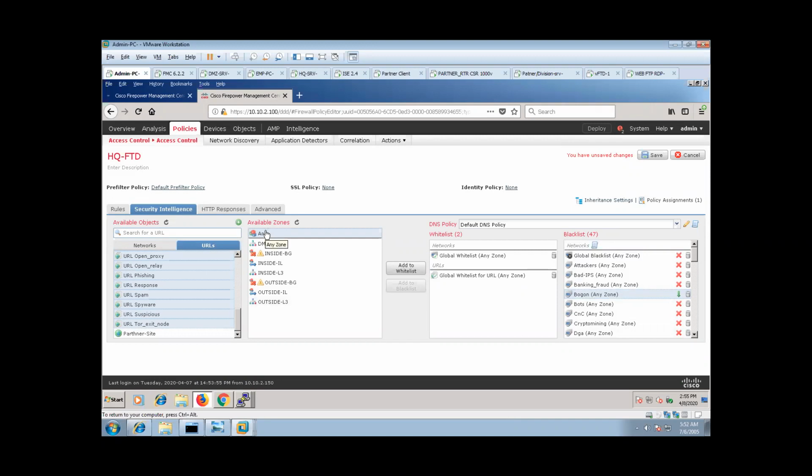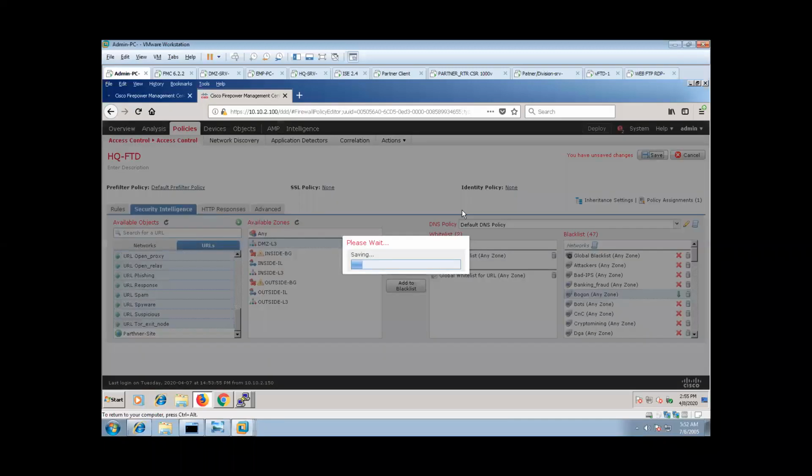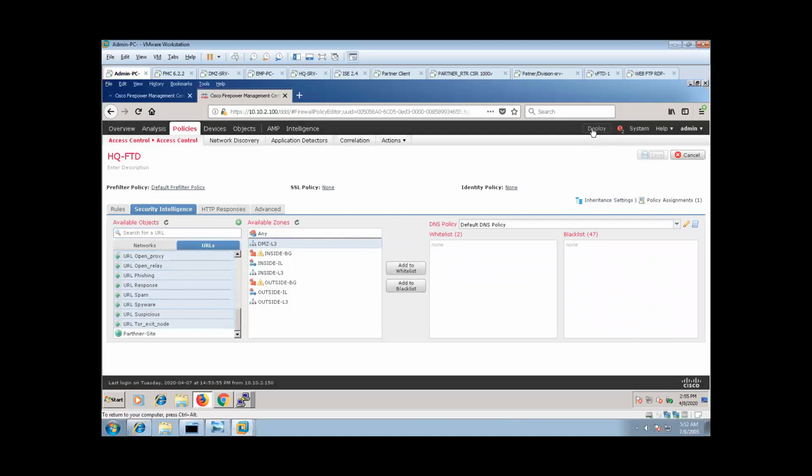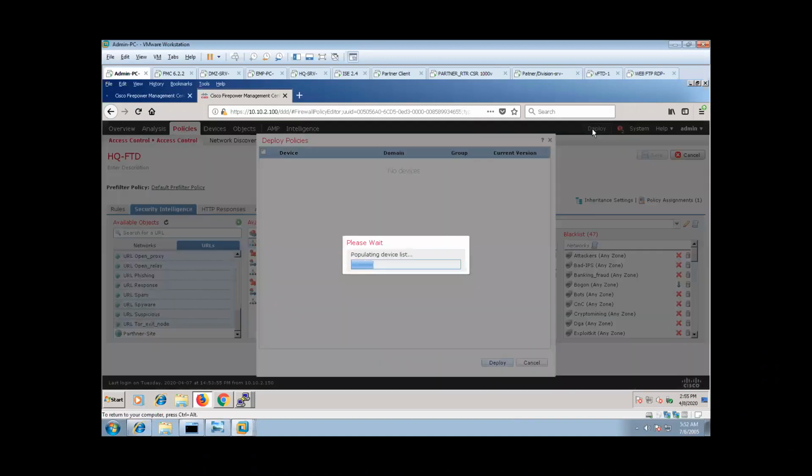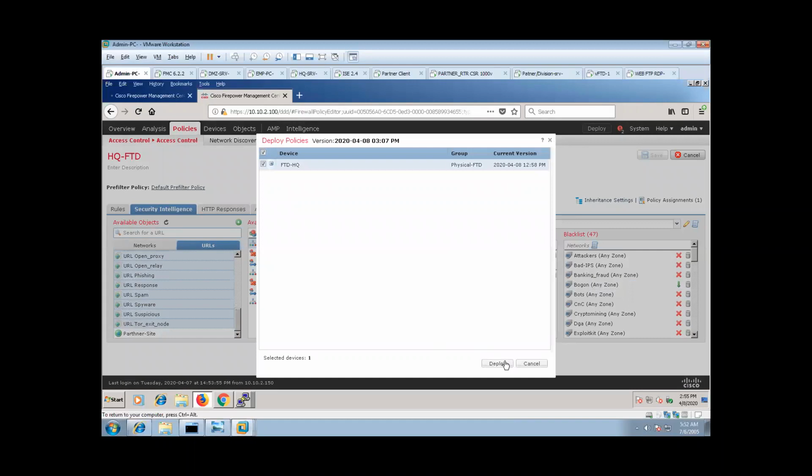If you want to enable at a specific zone level for a device, you can do that by selecting that device and then adding it. But if you want to enable it at all the zone level, inside, outside, DMZ, or any other zones, then you keep it to the default option, which is any. And then you save it. Once you save it, you do deploy. And it would be assigned to your device.